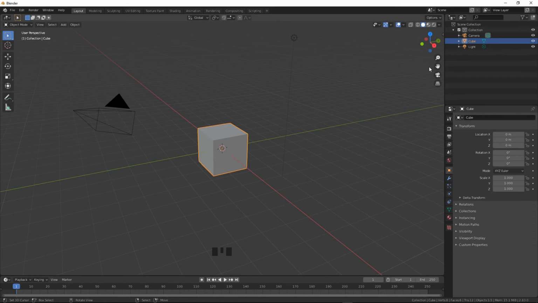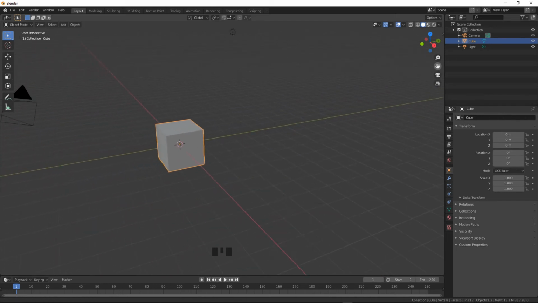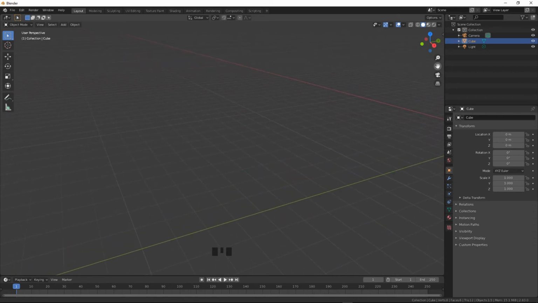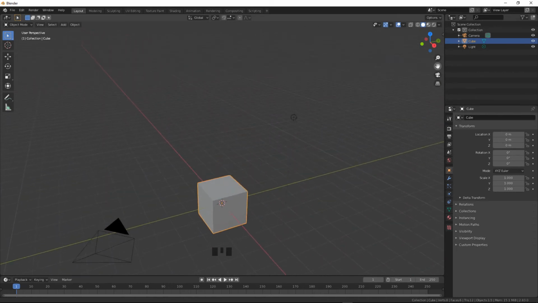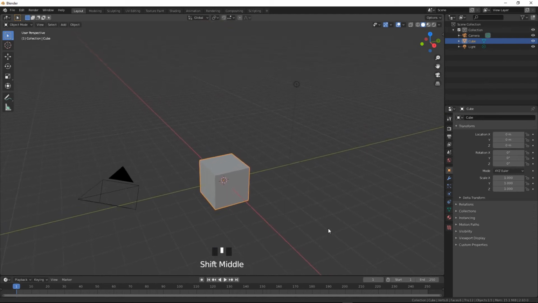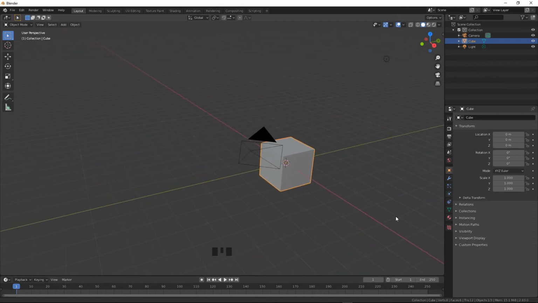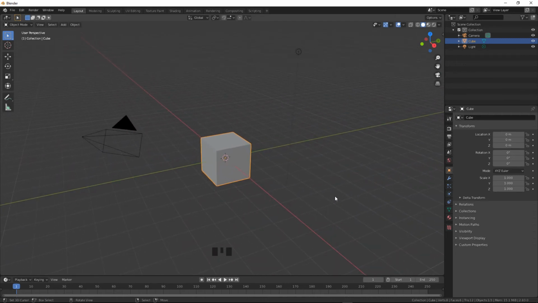Another important viewport option is the ability to pan or move the viewport left, right, up, and down. This can be accomplished by left-clicking the hand or the pan icon and then moving the mouse. Panning can also be accomplished by holding down the Shift key on your keyboard and pressing and holding the middle mouse wheel while moving the mouse.